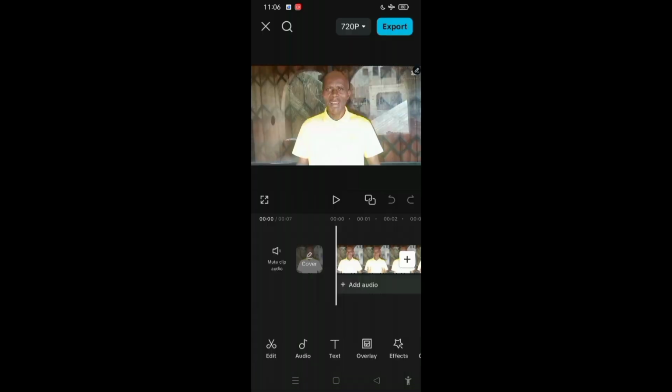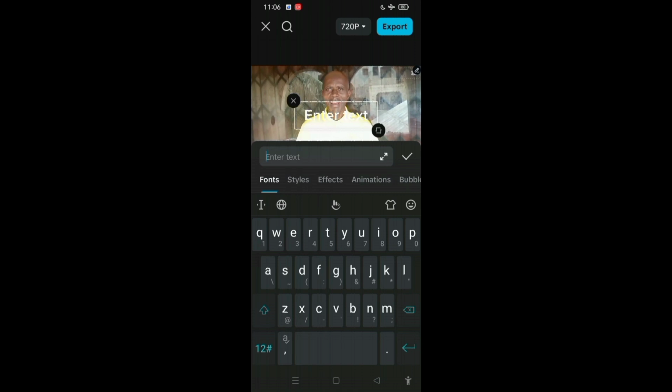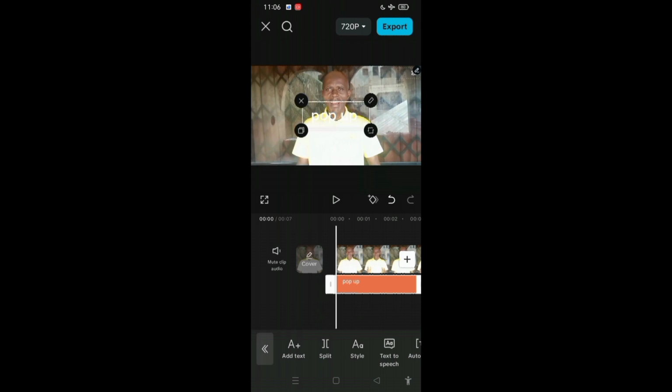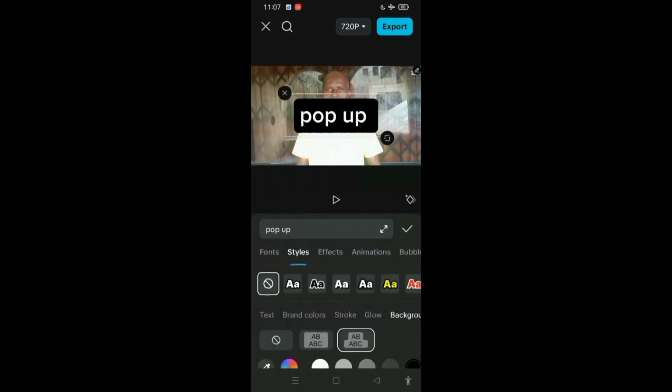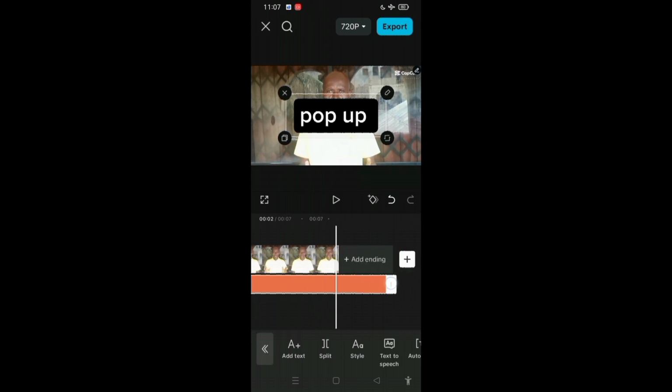Now, how to use text animation. Import your clip. Hit on the text. Add text. Let's use pop up as our text. Check mark. Then feel free to edit your text the way you like. Hit on the check mark. Make sure that your text covers the whole of the video.